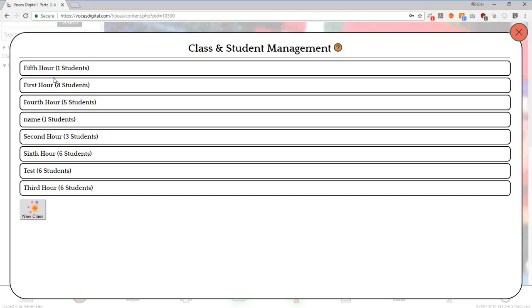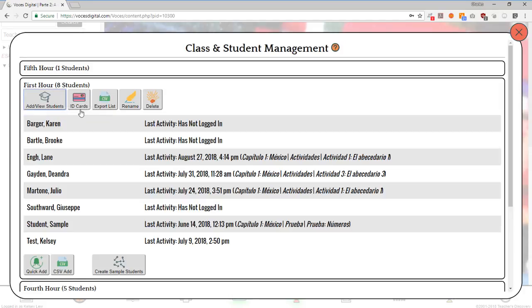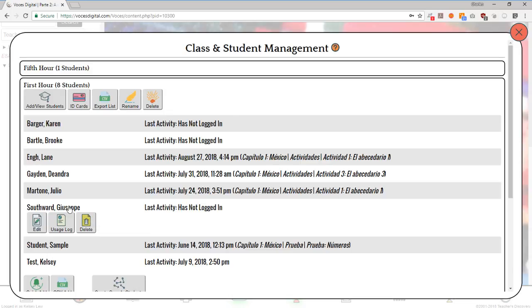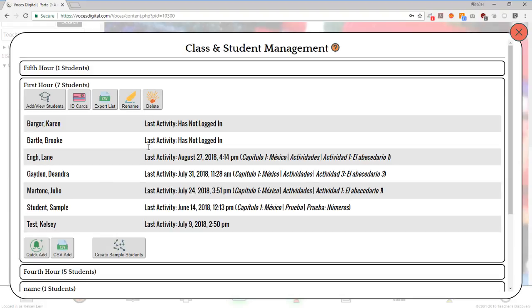Now, if I wanted to, I could also go in and in my first hour class, I could just add or view my students. And maybe I just wanted to delete this student. So I would click on that student and then I would just click delete. Again, it's going to ask you to put in your user ID, which is that password you enter in, which will now remove that student. So now I only have 7 students in that class rather than 8.